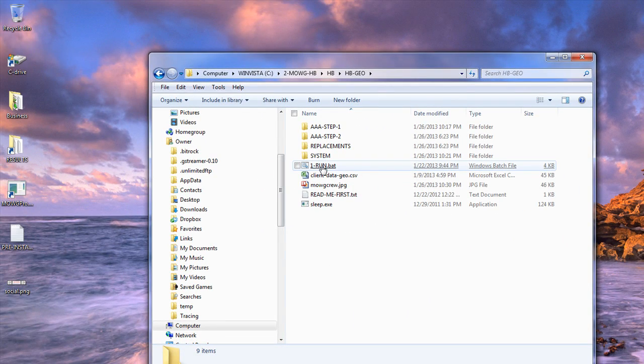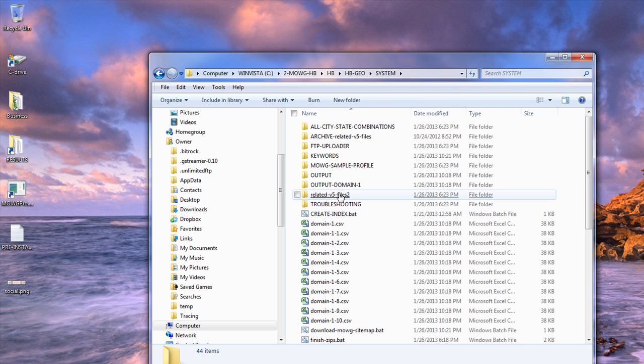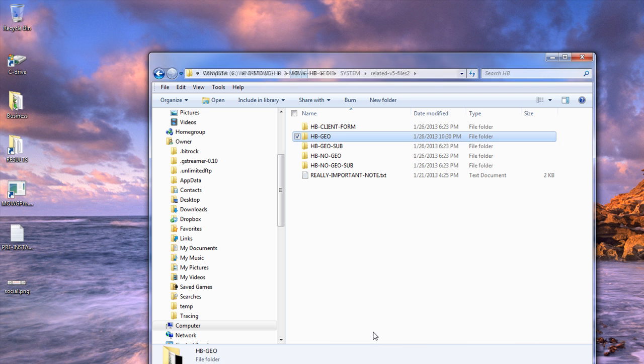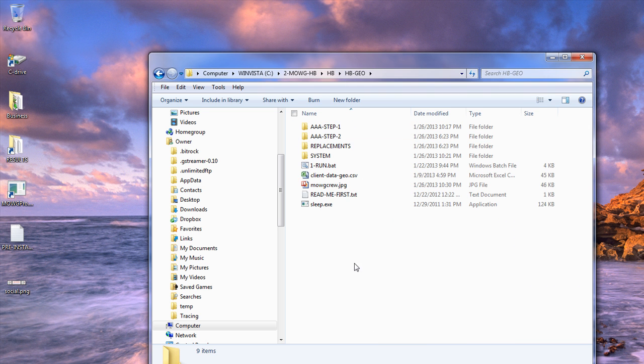That way, when I do the run, one of the steps will be to chop this thing out and stick it where it belongs in here. All right, and it'll put it in here where everything else is, all the images that make up the site. And so it'll do that for me. All I had to do was have it in the same place as the one-run.bat that I mean to click on. Remember, this is the HB Geo. And so if I'm doing a geo-targeted run, the image has got to be here.